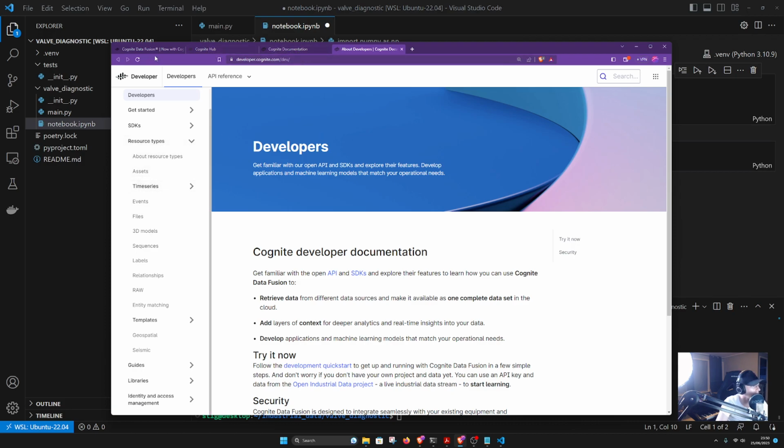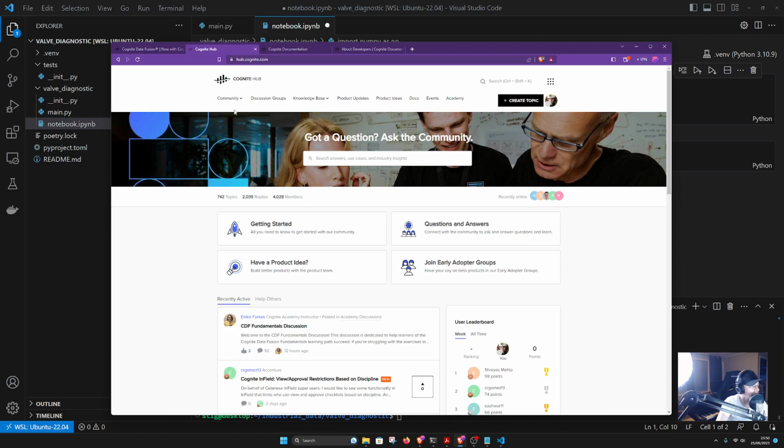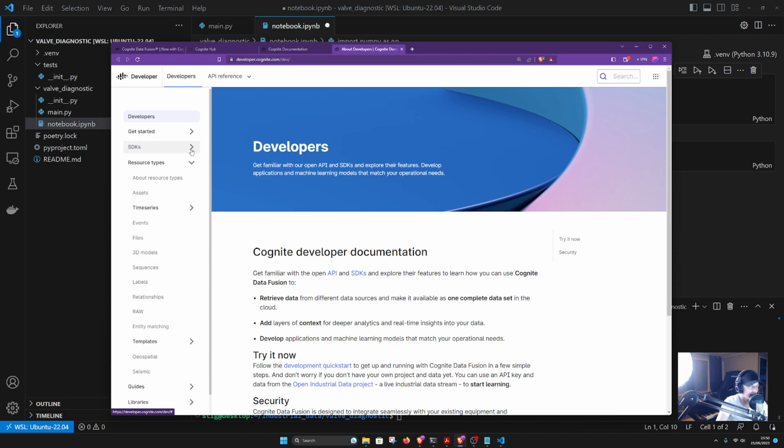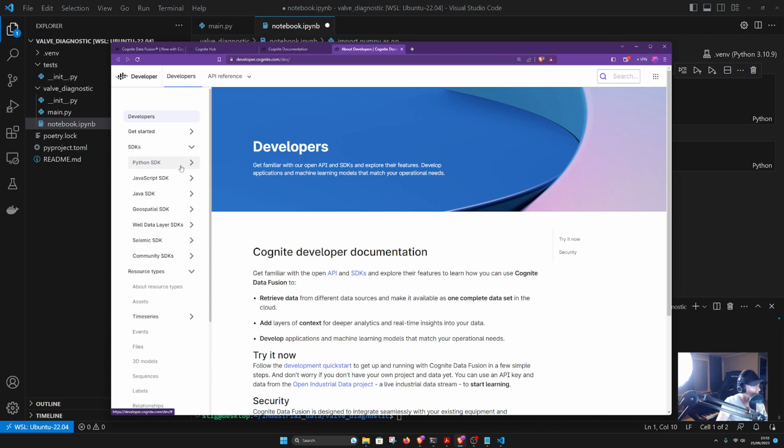But yeah, if you want or need to get support or anything, then you have something called Cognite Hub you can use. And we're gonna use the public data CDF project, or the Open Industrial Data project, together with the Python SDK. So that's gonna be quite nice.